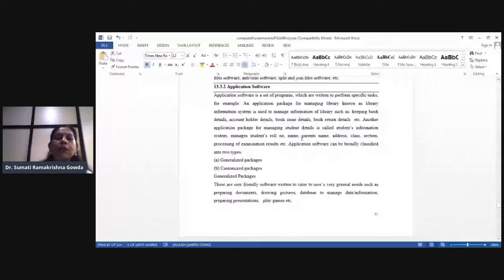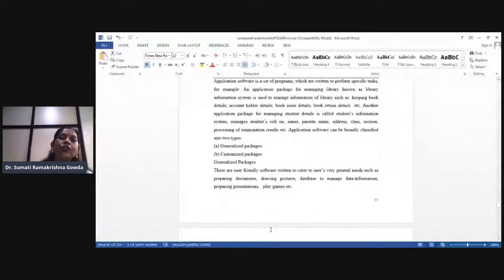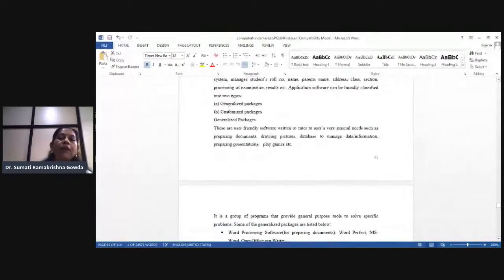Application software can be broadly classified into generalized packages and customized packages. See, I told you, generalized means one software which is designed can be used for many purposes. Customized package is only for a particular task. So the name only tells application. There are two types of application software: generalized and customized, or you can say specific software.